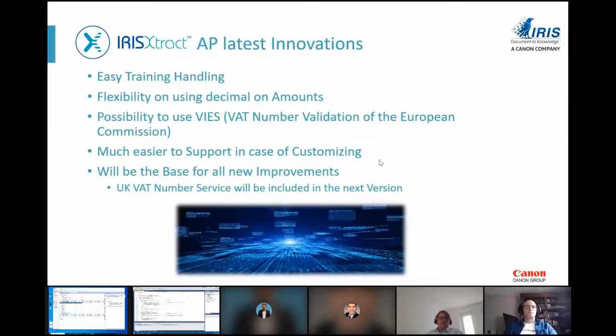And last but not least, this will all be the base for all further improvements. So whenever we are creating new functionalities, adding new functions, the base of that will be version 8. As you can see, version 7 to 8 is a major update that we have done. And as also mentioned already, the UK validation service will be included in the next version.